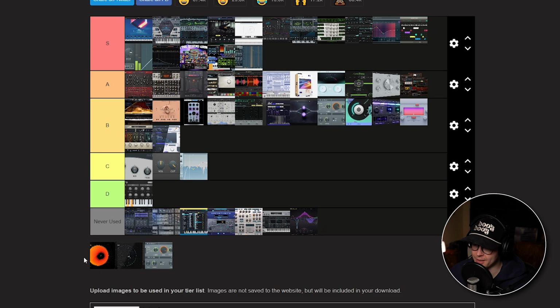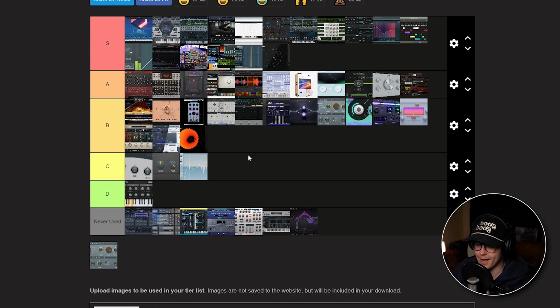All right, and then these last two are pretty much the same. They just do different things, but same company. We got Thermal and Portal. I do think Portal is much better than Thermal. Thermal is more like distortion effects and whatnot. So I'm gonna put that at B. You can get pretty crazy with sound designing with Thermal, but again, I don't really use it too often, and I just think Portal is way better. And we're gonna put Portal in S.